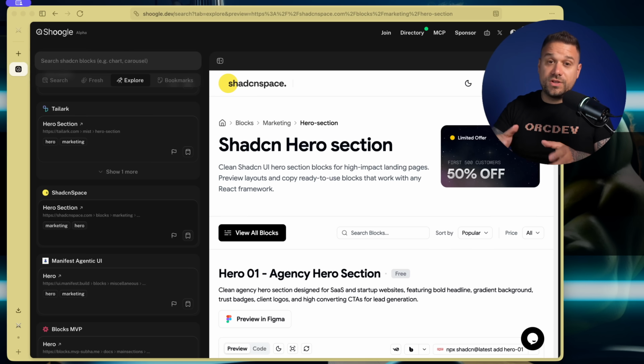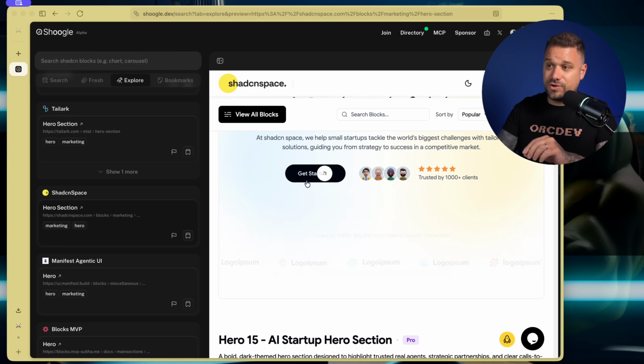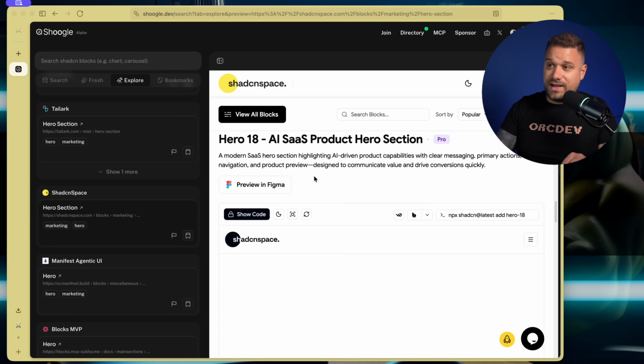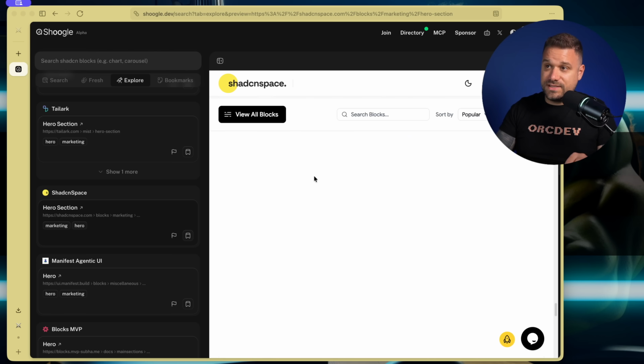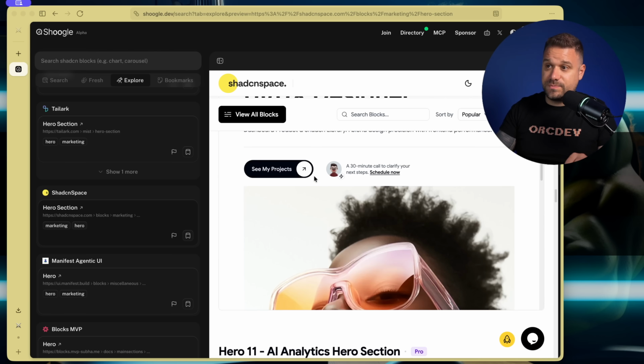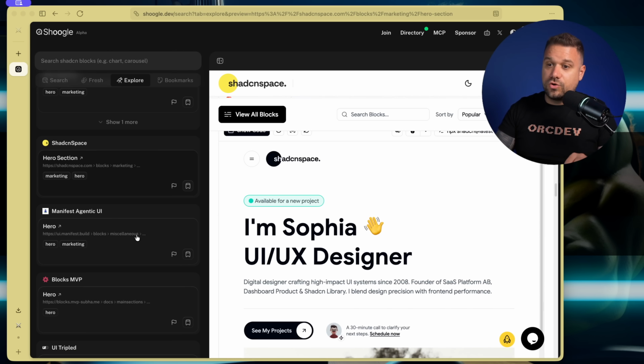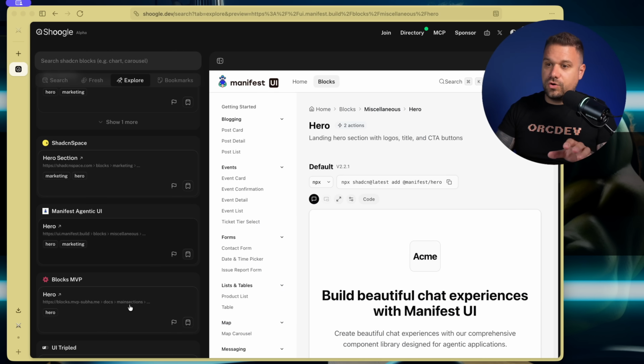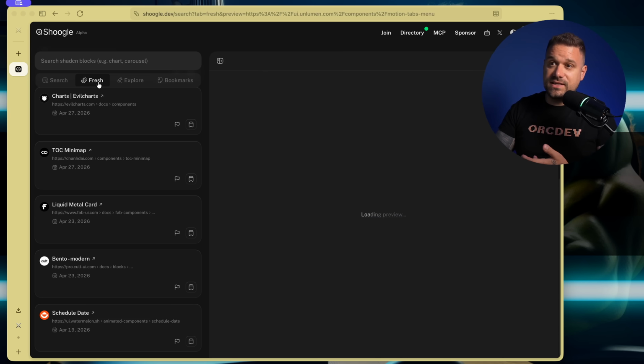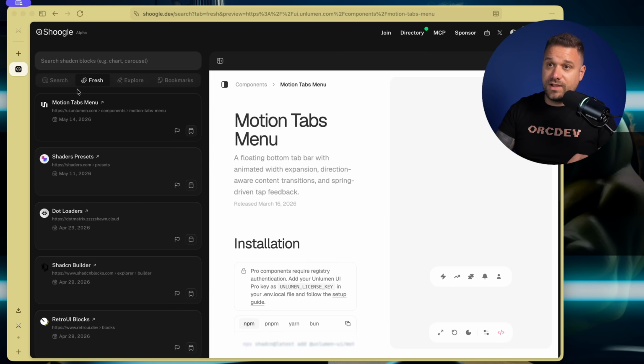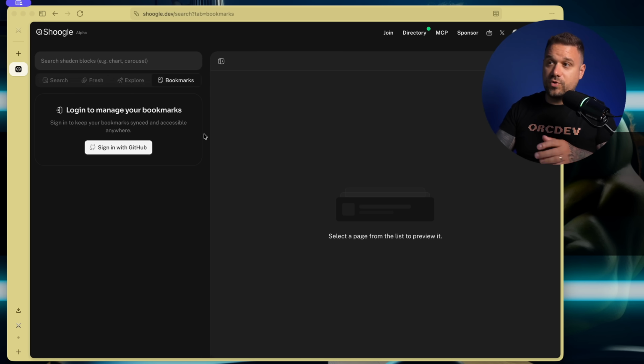We are not opening new tabs, we are seeing all the blocks and components directly here in Shoogle, and we can just analyze them right here. So we can see here exactly the same page from shadcn space that we saw on shadcn-space.com. So we can here go and just check all the awesome blocks, and we can even see fresh new blocks from different libraries. Also to search, to bookmark, we can log in here and keep our blocks that we want to check for later, or maybe use them on some projects.